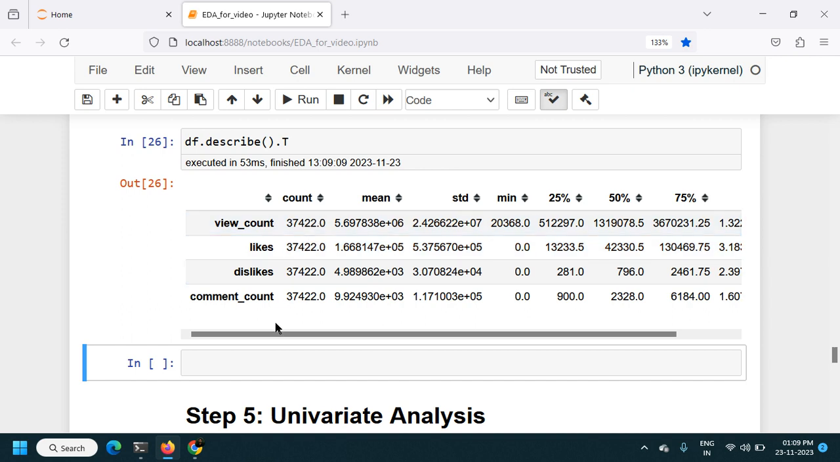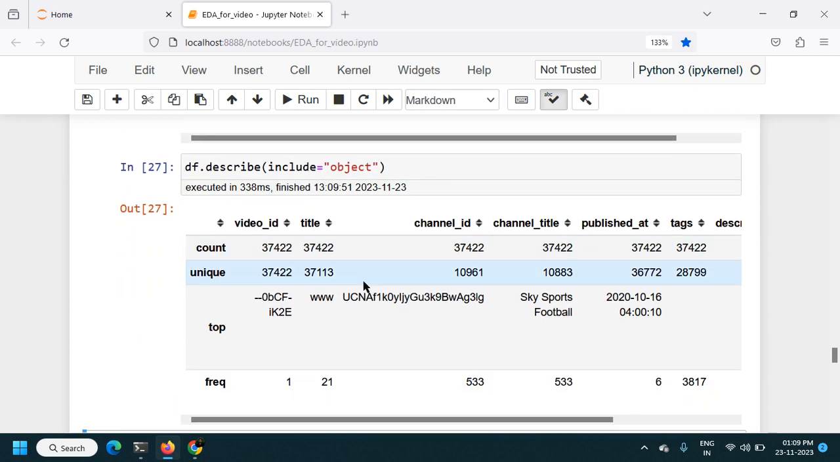If you want to get the statistical summary of the object data type also, then within the df.describe parentheses we have to use include equal to object. If I use include equal to object, it will give the summary of the object data type.